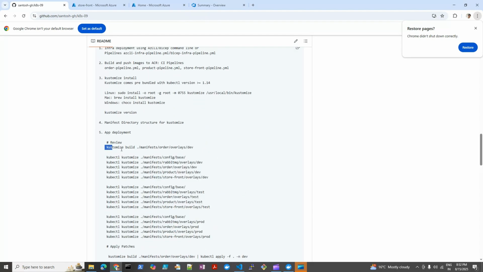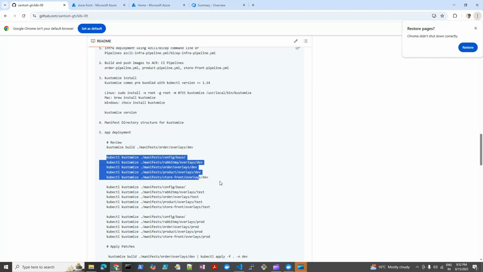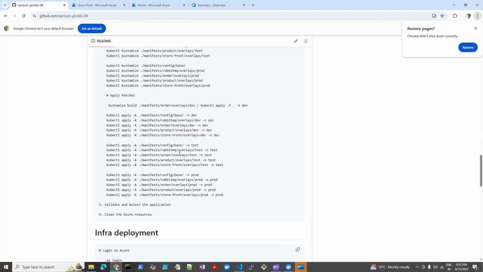Then you can use this command as well. This is the kustomize build command, which will also work similarly to this. This way you can do it. And in order to apply these patches, we can use kubectl apply -k. K stands for kustomize, and we have to mention the path.